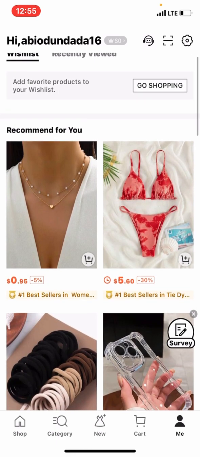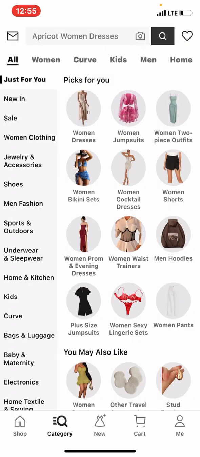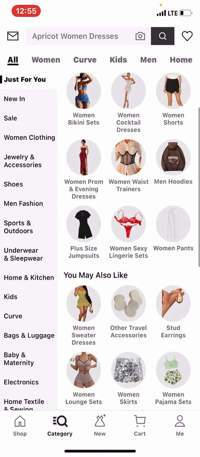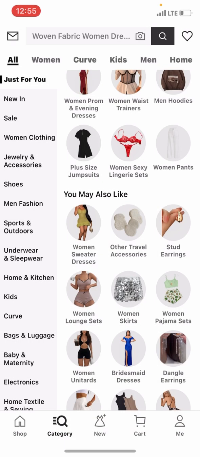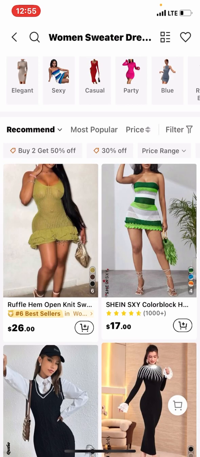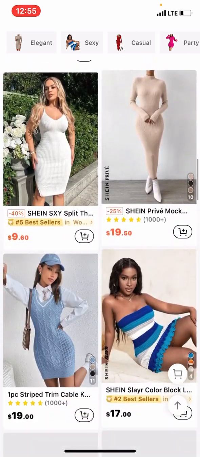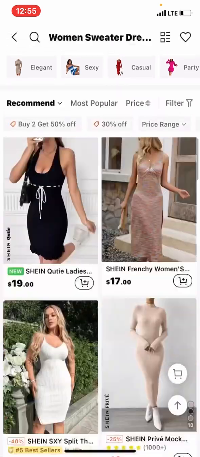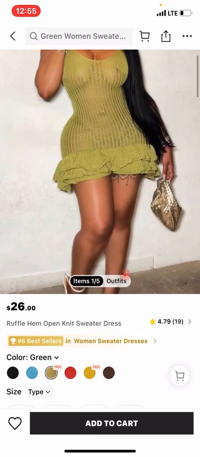So let's try to buy an item. We'll come back to category. Let's just pick this women sweater dresses. So here we have different dresses. Let's just pick one. I'm just going to go with the first one, which is $26.